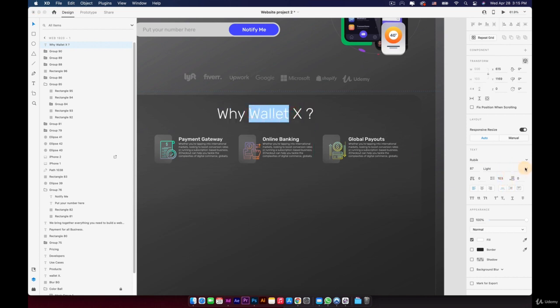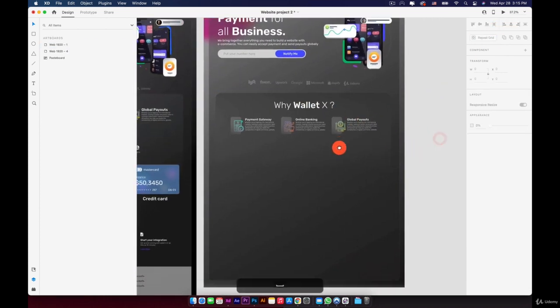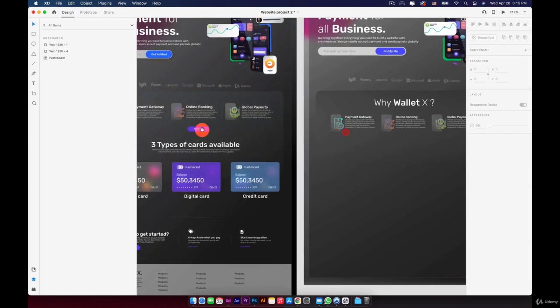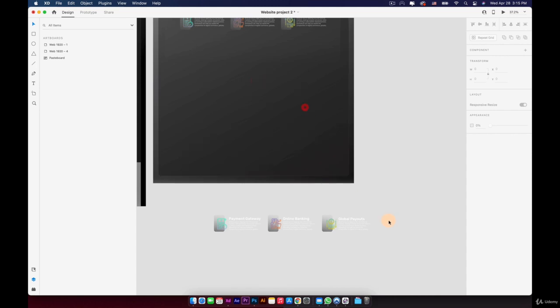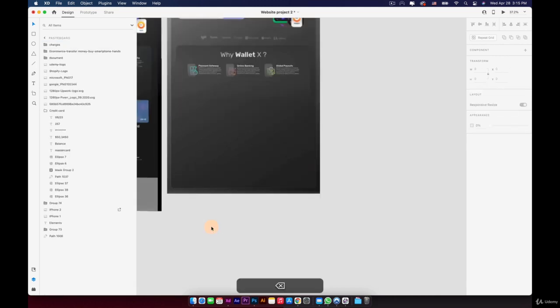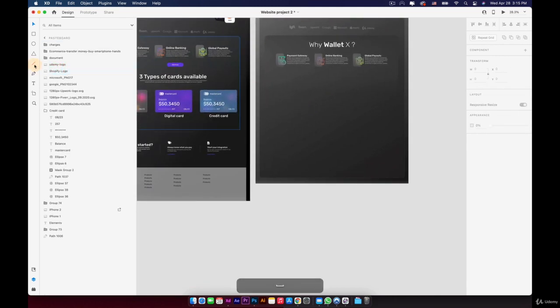We're going to make the wallet bold or semi-bold. Actually, medium is good. And then we are going to use the alignment tool to make sure it's in the middle, just like this. Okay, perfect. Now the last thing we are going to create is this button. Let's remove these that we have. Remove them, and we are going to create a button.